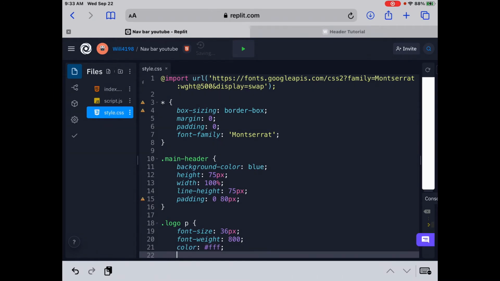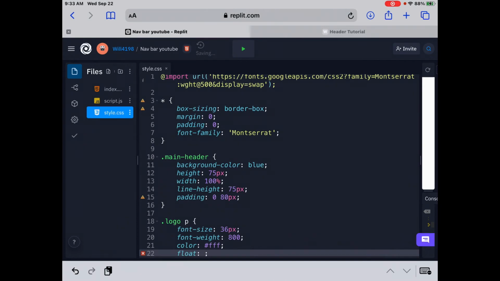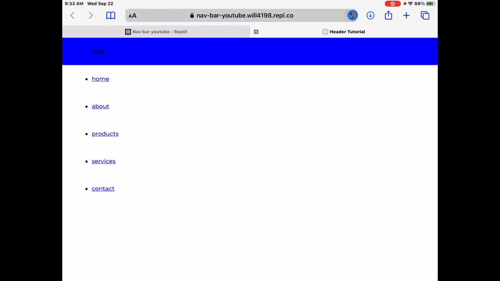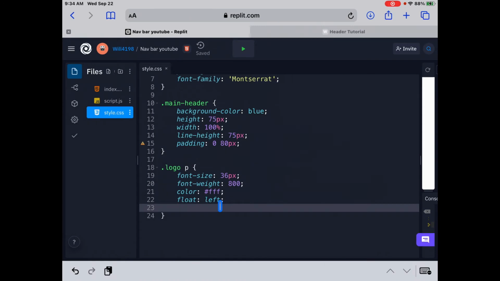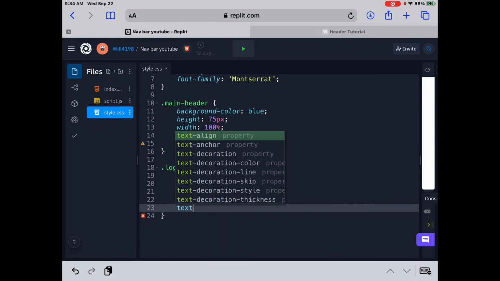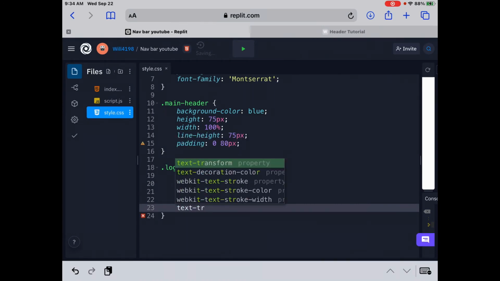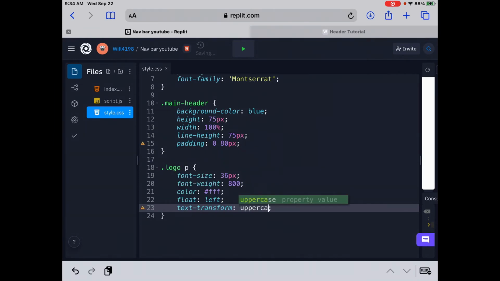Next thing we want to do, we want to float everything to the left because we want that to be on the left side. And then if we go back here, let's see what we have right now. Great, we have our logo there, but it's in lowercase, so we want that to be uppercase. It's called text transform, and then we're just going to type in uppercase.